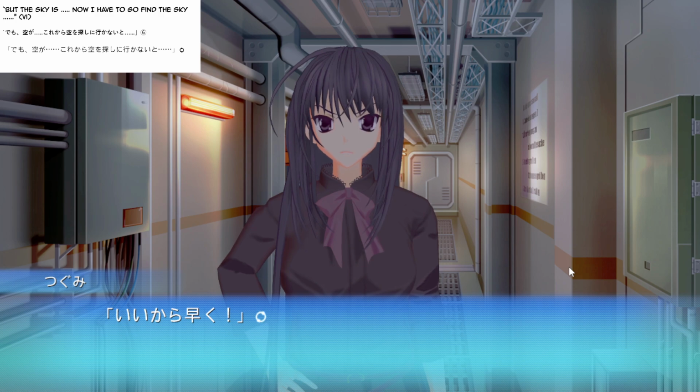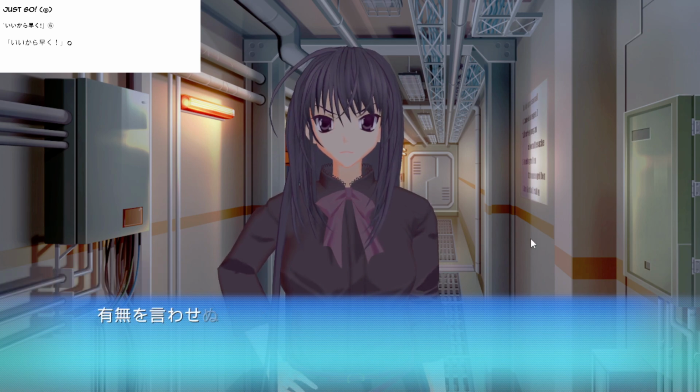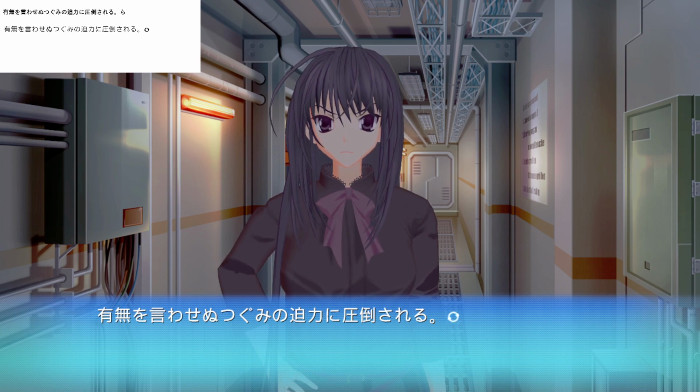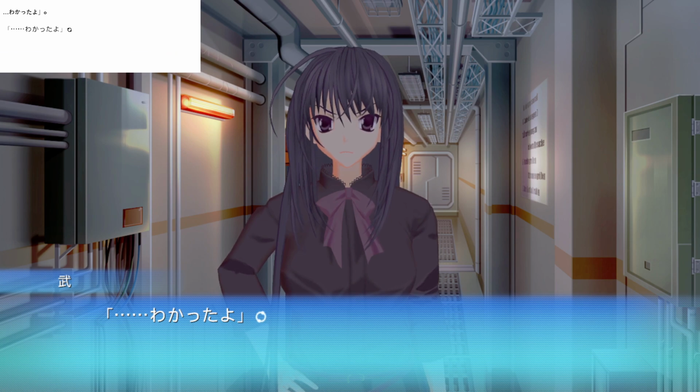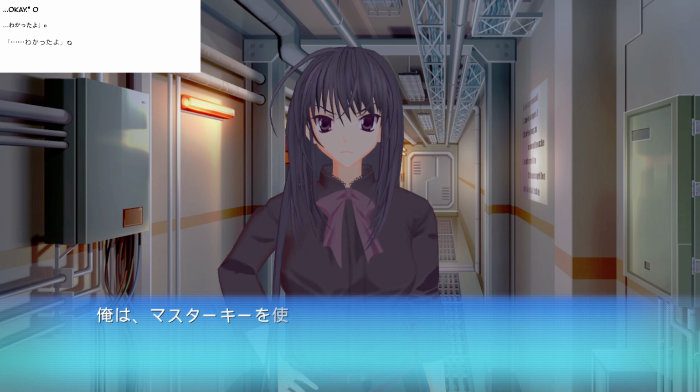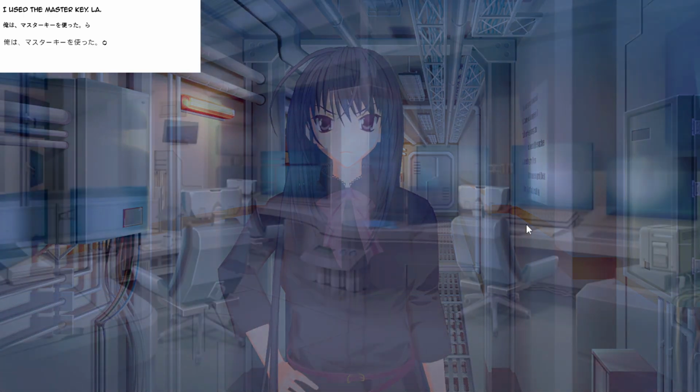いいから早く。Just go. Tsugumi's power without saying whether it exists or not. Okay. Use the master key.